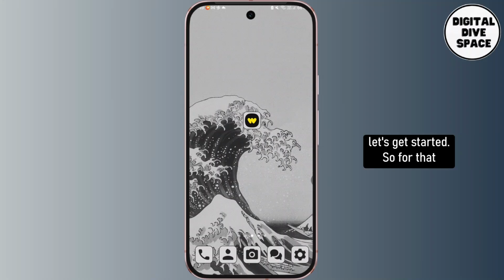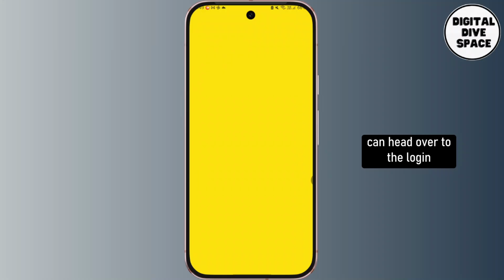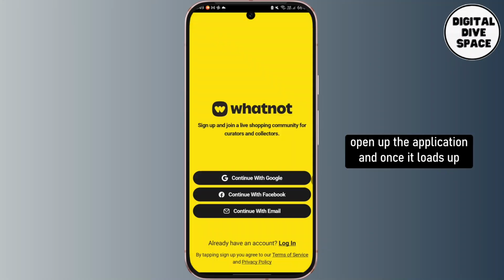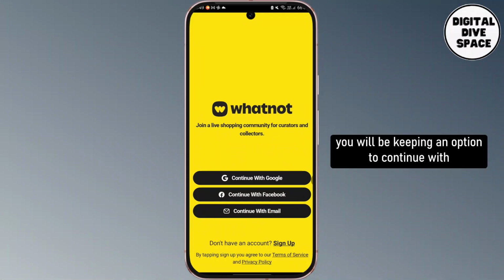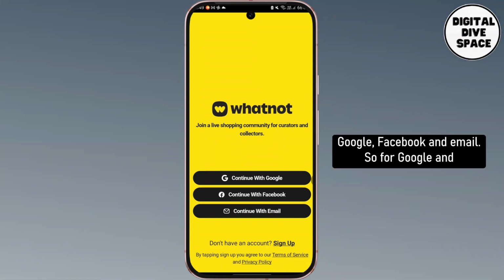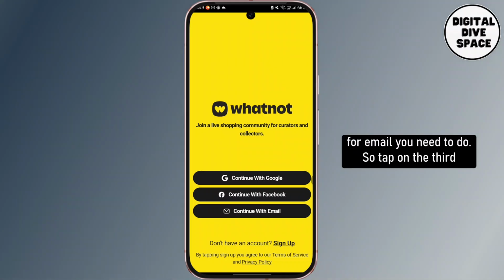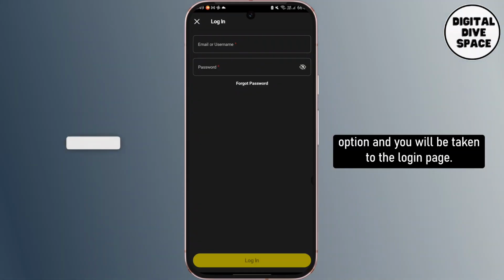So let's get started. For that, you can open up the app or the browser and head over to the login screen. Open up the application, and once it loads up completely, tap on the option called login, already have an account. When you do, you will be given an option to continue with Google, Facebook, and email. For Google and Facebook, you do not need to enter a password, but for email, you need to. So tap on the third option and you will be taken to the login page.